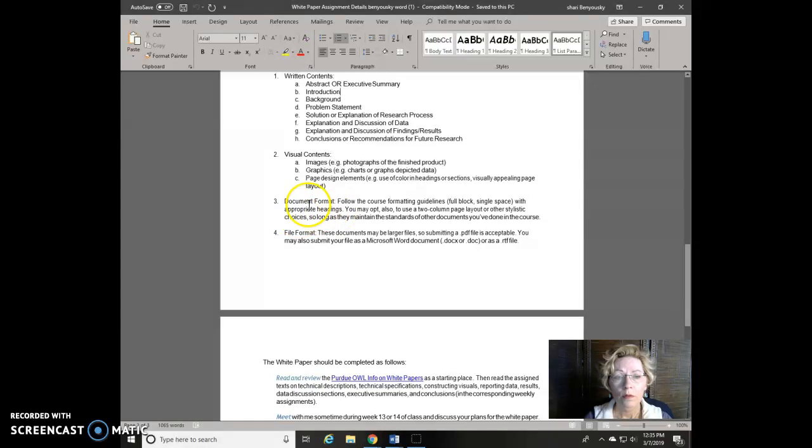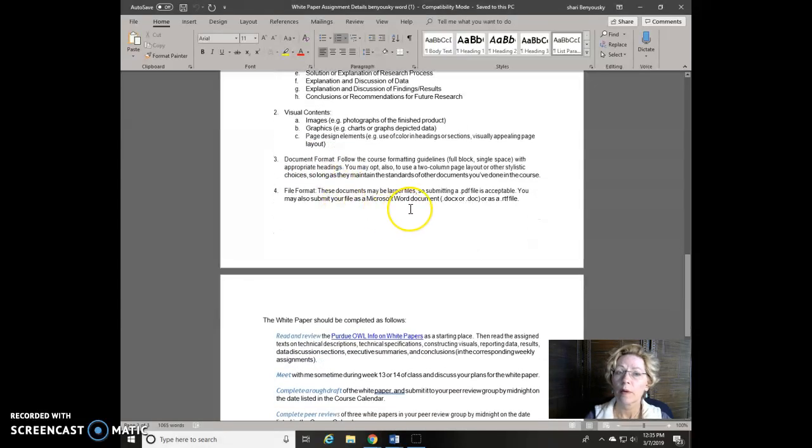As we go to the format, I'm going to be looking for the same basic things we've been finding so far: full block, single space, appropriate headings. Headings are really important for being able to skim this. You may opt to use the 2-column page layout or other such stylistic choice. I really like the 2-column layout. It does look a little bit more weighty, but it's up to you, and it really is up to the project that you're doing what works best.